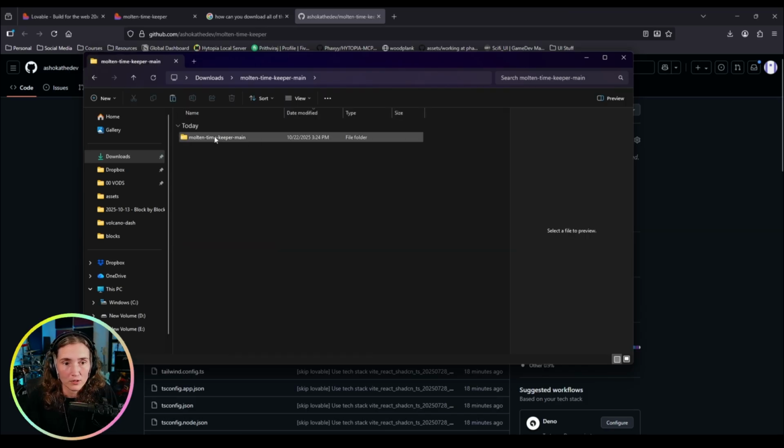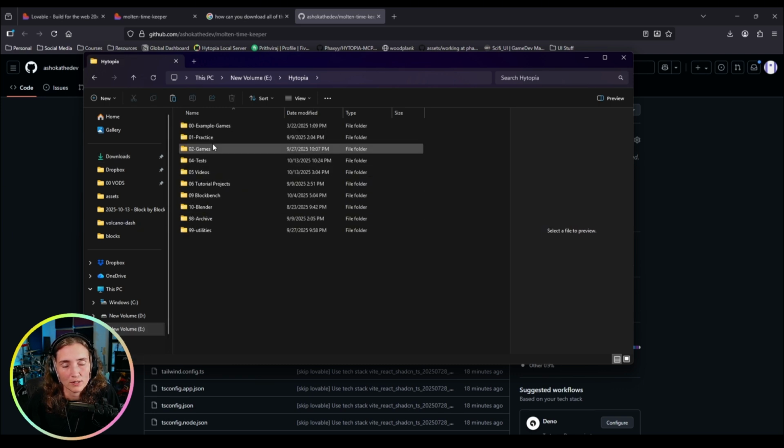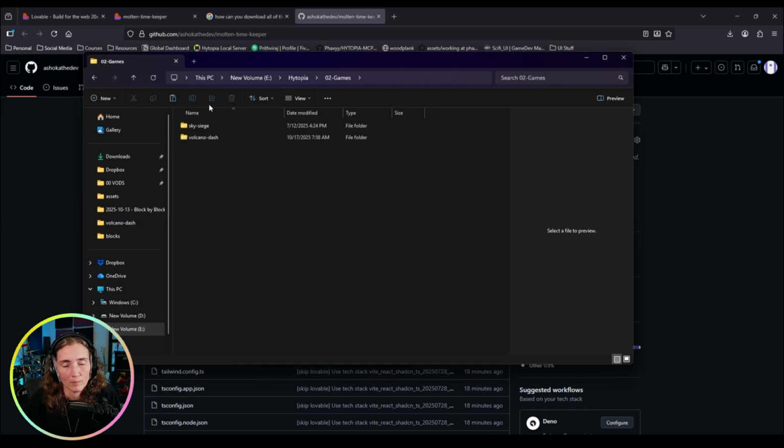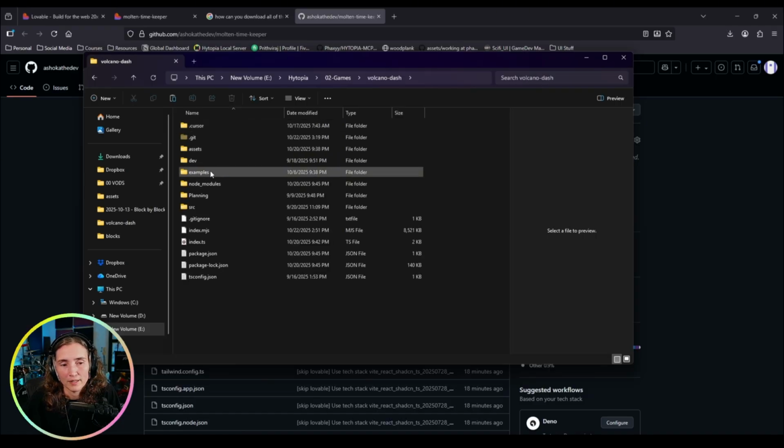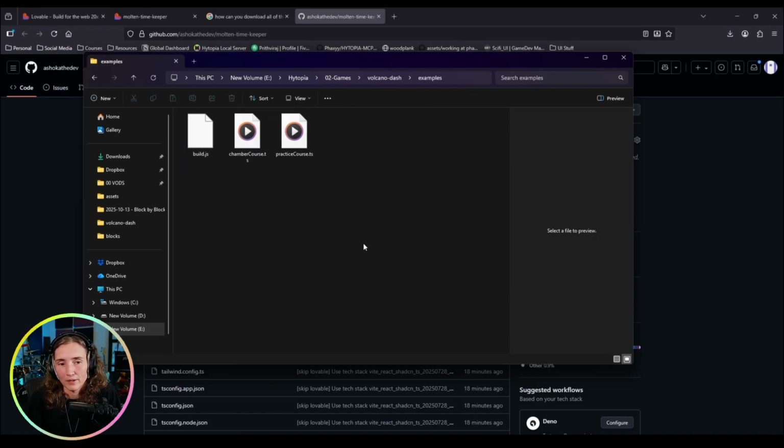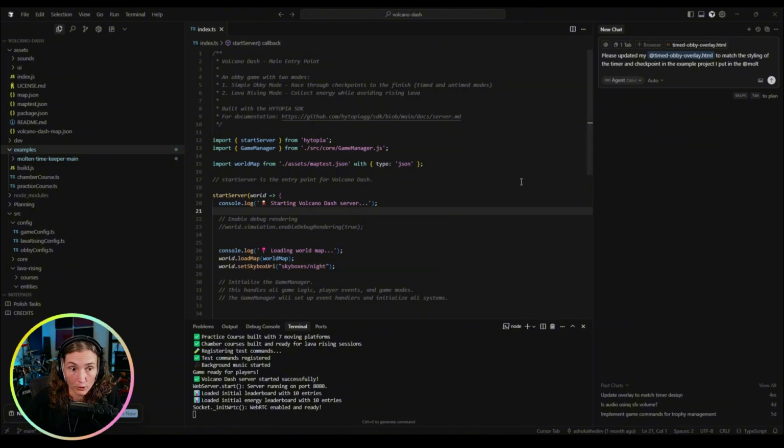So now I'm going to copy this folder that we just extracted and I'm going to put it into my project. Inside of my project, I have this folder called examples and I'm just going to drop it right in there. So now inside of Cursor, you can see I've got this new Molten Timekeeper folder.